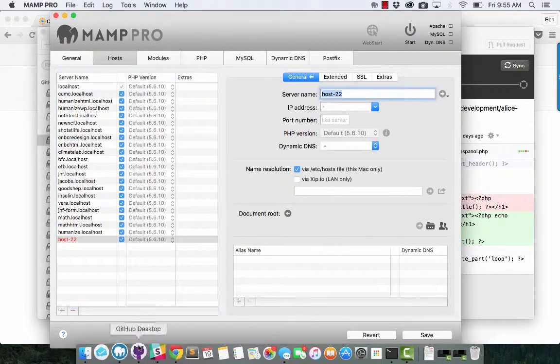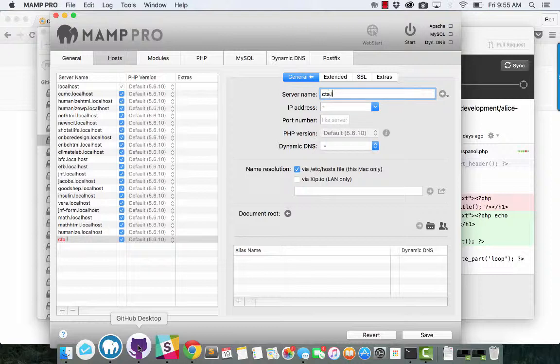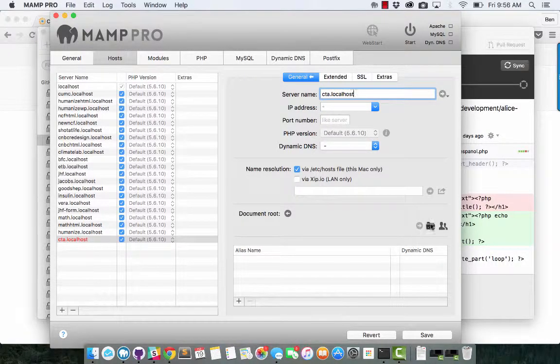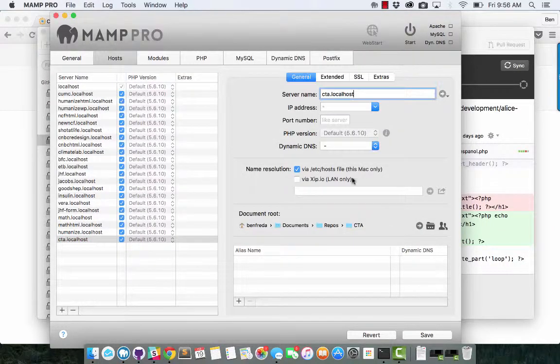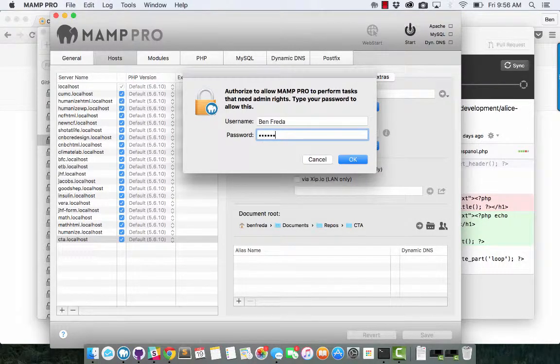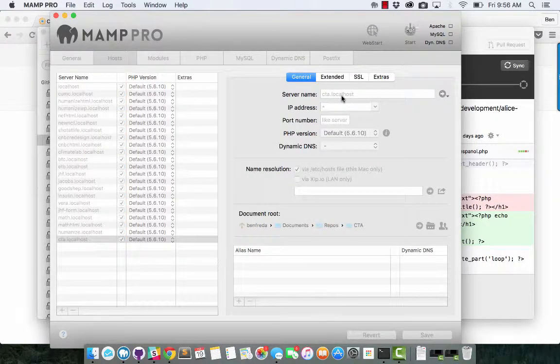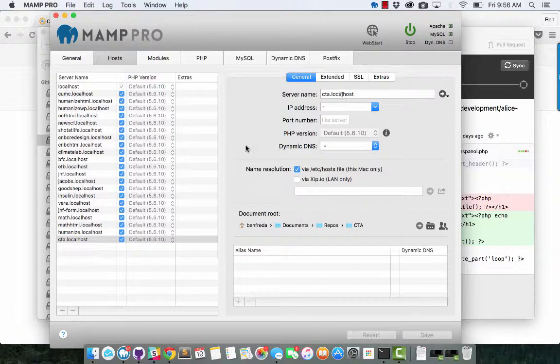And I'm going to add a new host, and that's called cta.localhost. And I'm going to point that host to my repo folder, which is CTA. I'm going to choose that, and I'm going to save. It's going to say, do you want to restart? Yes. Oh, it's not even started. So I'm going to click Start. And now I've at least got a website running locally.